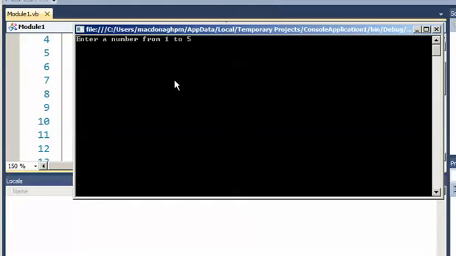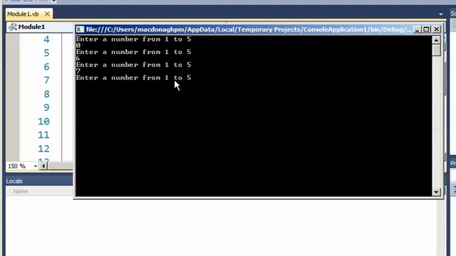Okay, let's try this. So we run it, a number from 1 to 5. Well, I'm going to input 0, and it's asking me to do it again. Input 6, input 7, 8, and then 2 is a valid one, and it says this program is terminated.